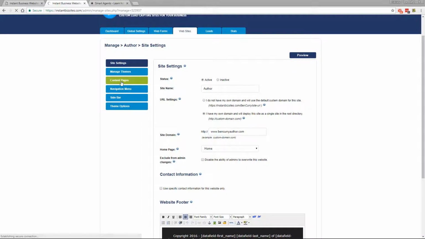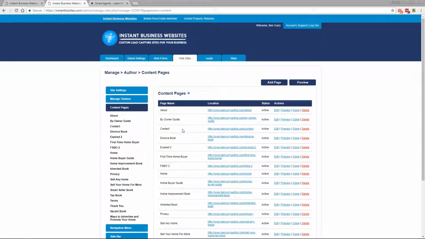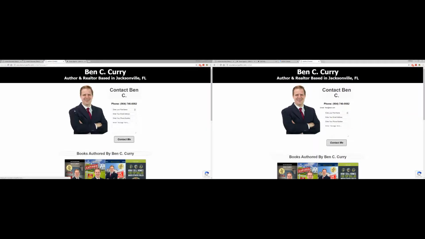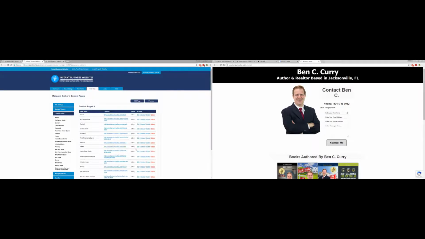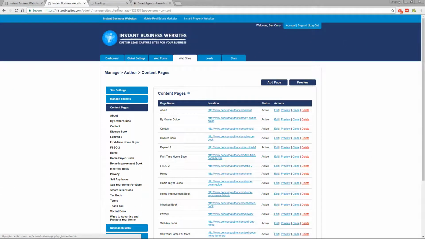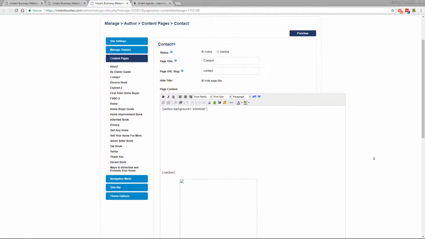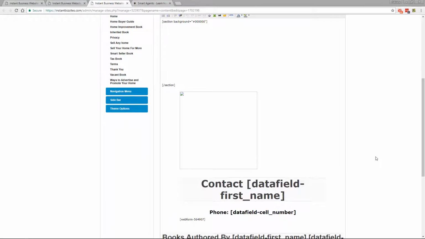To give you a side-by-side comparison, let's say we want to edit our Contact Me page. Well, to do that, you would just simply scroll down to Contact. As simple as that. If you need to edit a book, you would go down to the book name and click Edit. Now, I want to update my Contact Me information, so let's do that. Let's go down to Contact, and now that it's loaded, you'll have a few options to choose from. You'll see Page Title, Page URL Slug, High Title, and most importantly, Page Content. The page content is what a lead will see on your website.